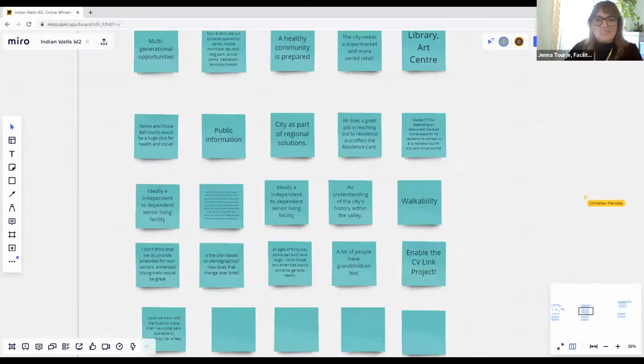I see an interesting idea here as we're getting on a little bit. Could we work with the Hyatt to make their new slide park available to residents for a fee? So thinking about some of those resident amenities that might be tied to some private companies providing that as well.